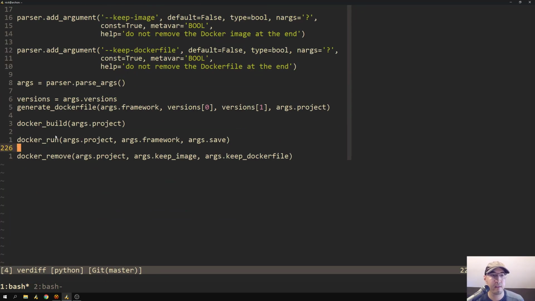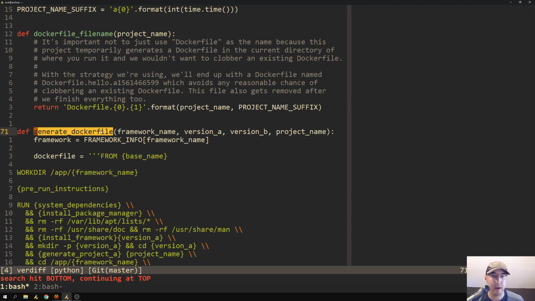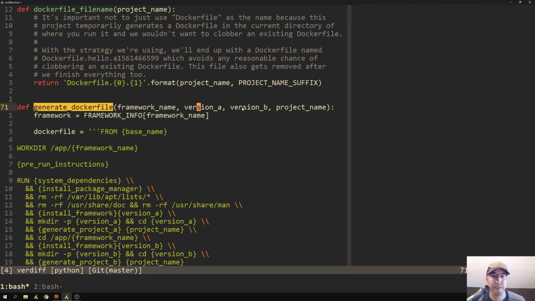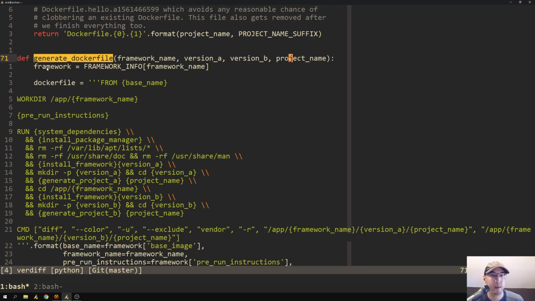And then over here is more really specific stuff to this application where we generate a Docker file. But to generate this Docker file, it requires passing in the framework, the versions that we want, and the project name. And then we have a couple of Docker commands here that I wrote for building the Docker image, running the container, and then removing everything afterwards. So if I go over here to generate Docker file, it takes in the framework name, version A and B, the left side, right side, the project name. And then, what's the framework?